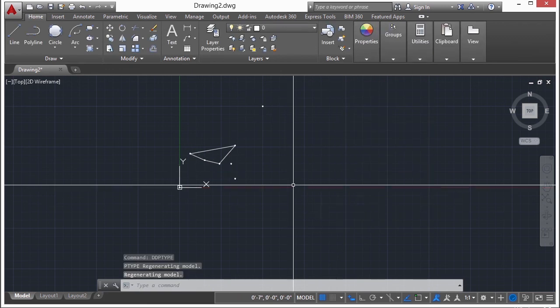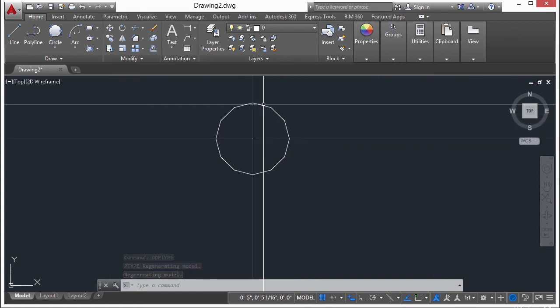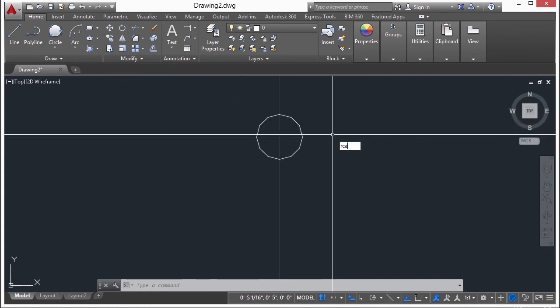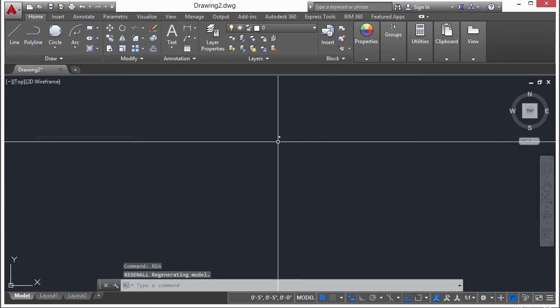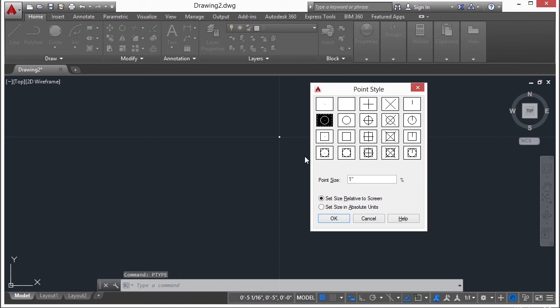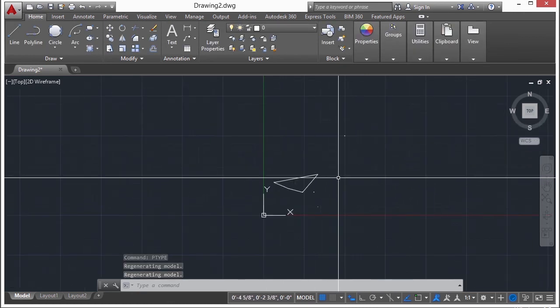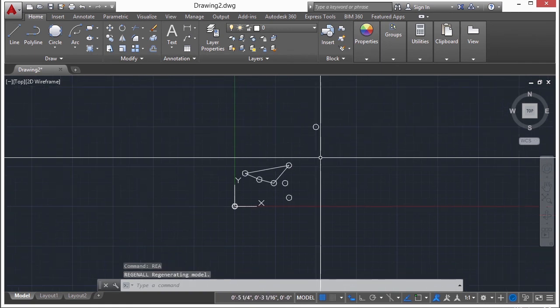Click OK, and we see our shapes change to circles. When I zoom in, it looks like they get bigger until I refresh my screen. So they're always going to be a little bitty spot like that. So if I go to my DDPTYPE, let's make this a little bit bigger. Let's change it to 5%. Click OK. So now when I zoom out, you see, okay, they're kind of faded away. But if I refresh it, oh, there we go. They'll always be that size.